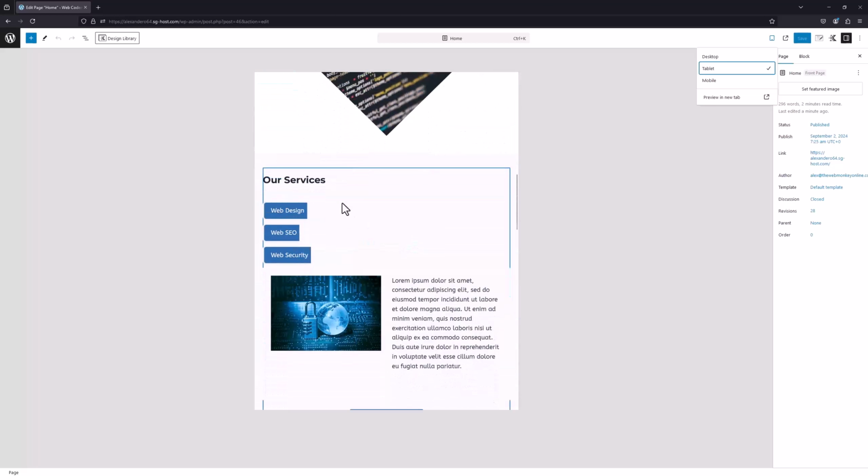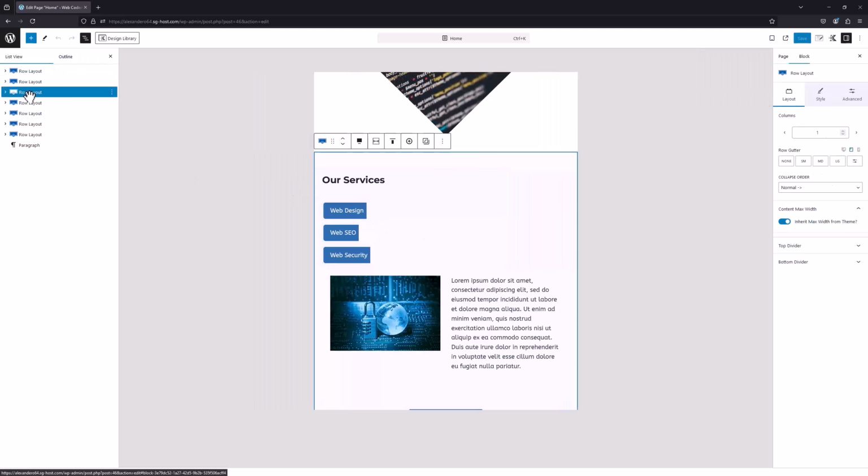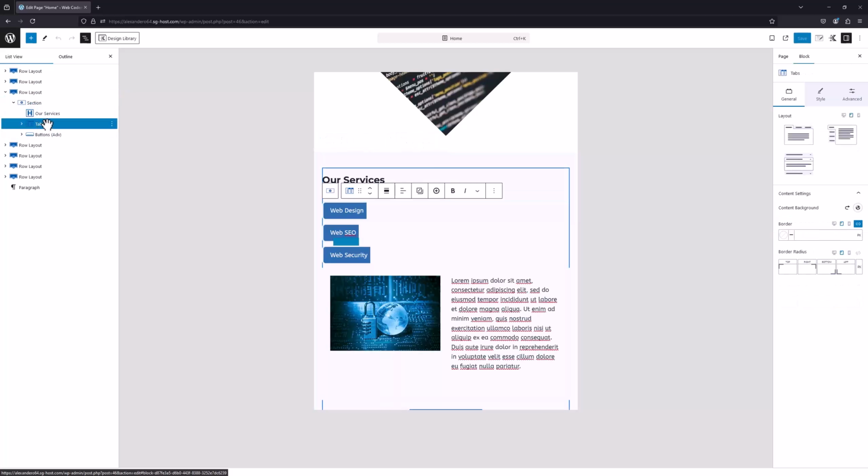Now the services section. Check this out. One thing I'm going to do here is modify the structure of the tabs. Remember, we use the tabs block. So one thing I will do here is go over here to the third row. Let's expand this one. And it's going to be the tabs block right here.